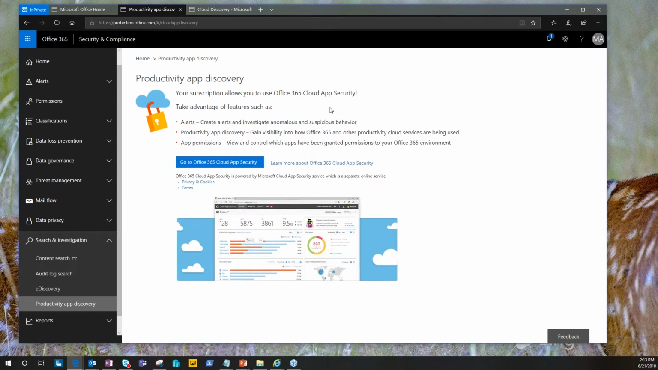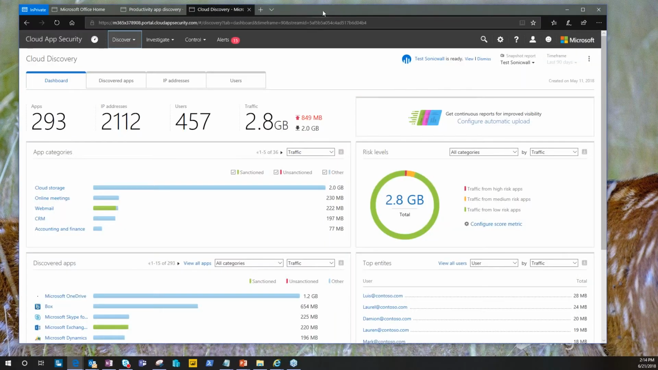So how you access this is, I've got a demonstration tenant within Office 365. It's got very fictitious data in here, no users, and there's nothing real in here. So I launch the application portal, I go into search and investigation, I go into productivity app discovery, and then I launch the cloud app security area, this button here. This launches a new window, which I've already got open here.